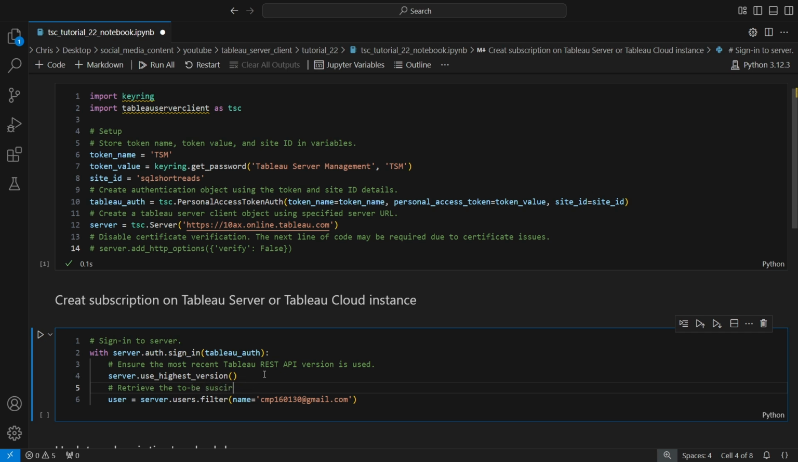So I'm gonna say retrieve the to-be subscription owner's user object. Okay, so let's go ahead and continue. So we have the user object associated with the user that we want to subscribe the content for. And the reason we need this is because whenever we create the subscription item, so whenever we create the subscription, we need to identify the user's ID value associated with the user you want to make the subscription for, right? So let's go ahead and continue.